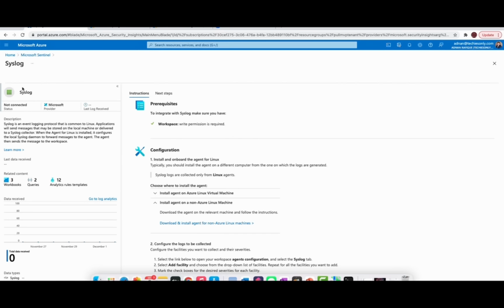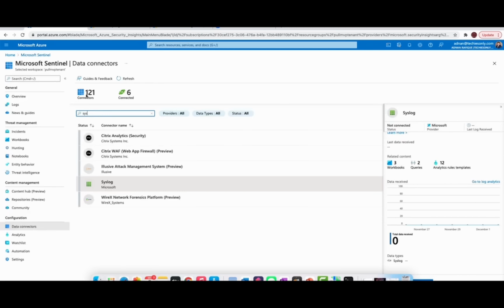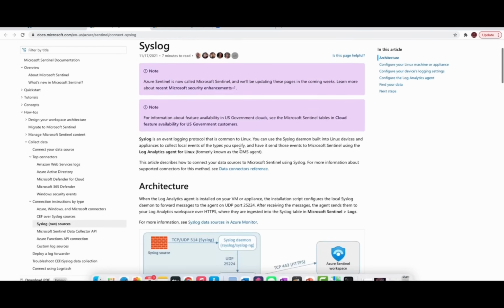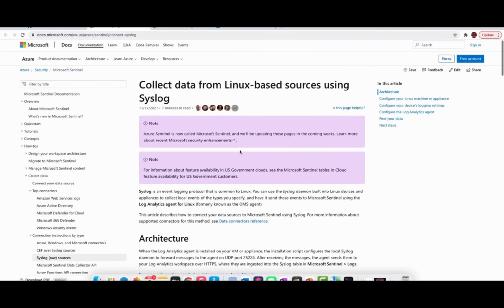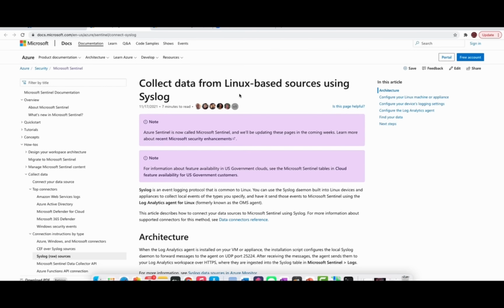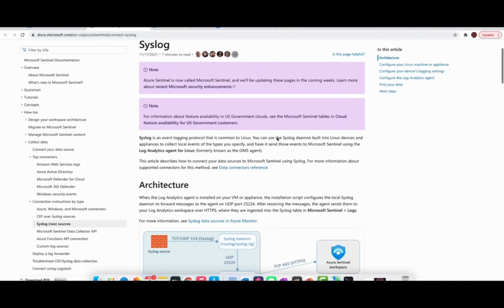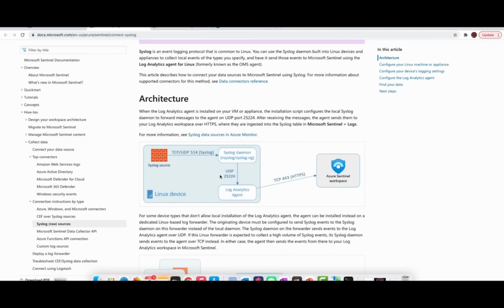So here, I'm going to Sentinel. I type syslog here. I have syslog, and I can go to the connector page. Before I go to the connector page, let's look at the architecture. Collect data from Linux-based sources using syslog. It could be a Linux-based server, it could be MySQL, whichever. So this is a very simple architecture in a nutshell. This is supported, and these are your log sources.